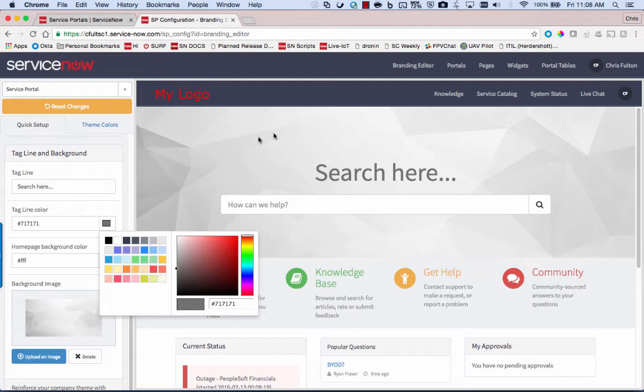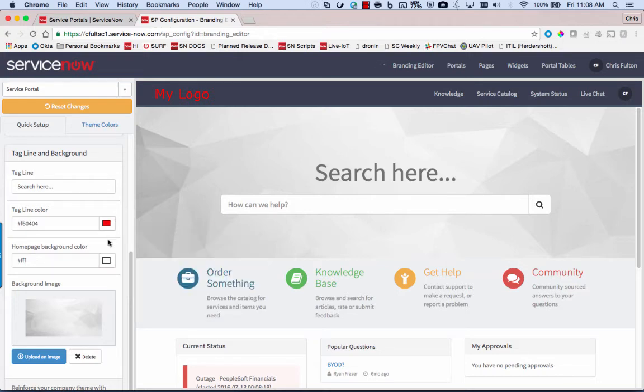So depending on your background that you select, and we'll look at that in a minute, you may have to adjust the color of the tagline. In this case, I'm just going to choose a red. If you have a particular Pantone color or the code of the color, you can select that down there. I'm just going to go ahead and select a random red here and be done with that.